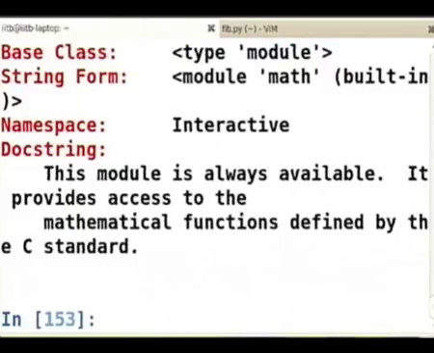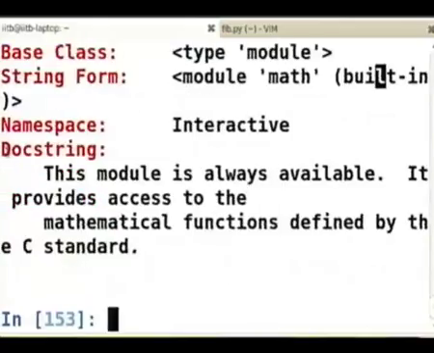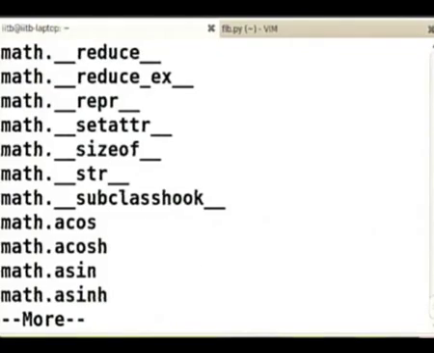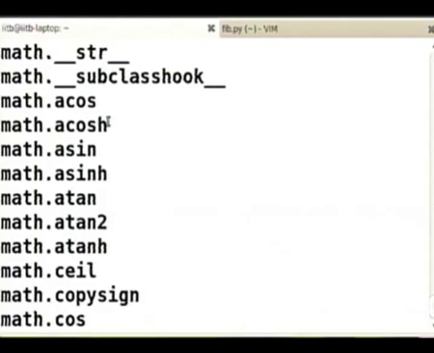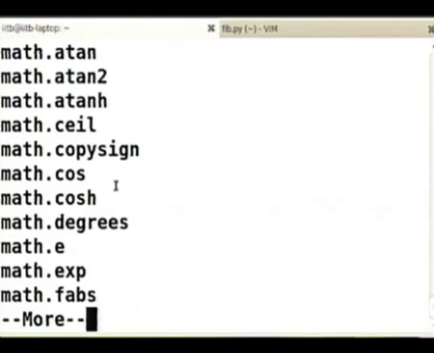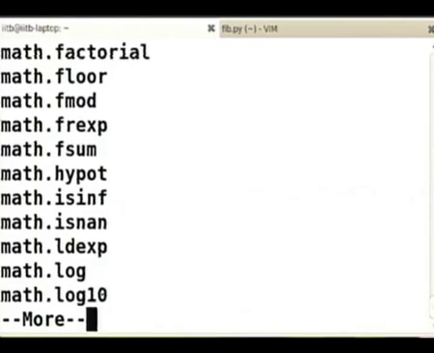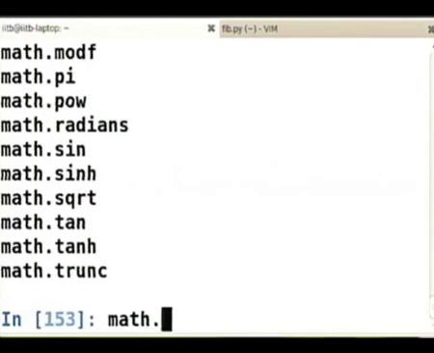Now, what is math? Let us see, math question mark says math is a module and the documentation is saying this module is always available, it provides access to the mathematical functions defined by the C standard. So, what are the methods of math? Do math dot tab. So, you have arc cosine, arc cosine hyperbolic, arc sine hyperbolic, arctan, ceiling, cosine, the constant e, exponential, fabs, factorial, floor, hypotenuse, log10, log, tan, and so on and so forth.